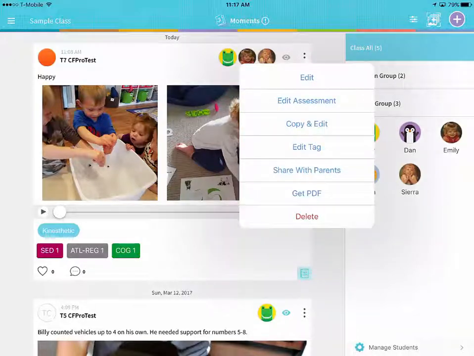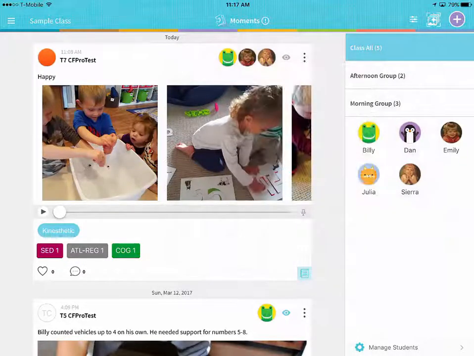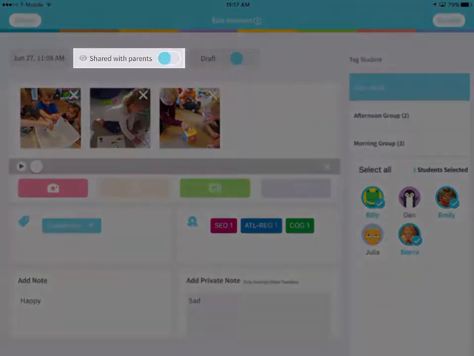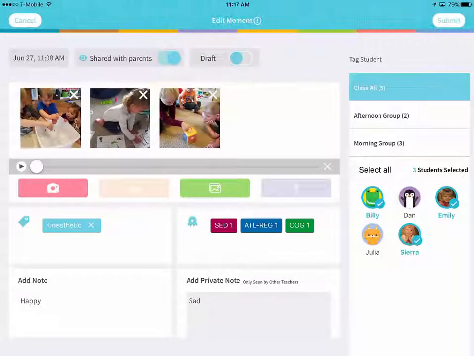Inside of the moment, if we return by using the Edit feature, we also have a switch at the top called Shared with Parents. By default, it will always be off, but you can toggle that on to do the same thing as the Share with Parents button outside of the moment field.